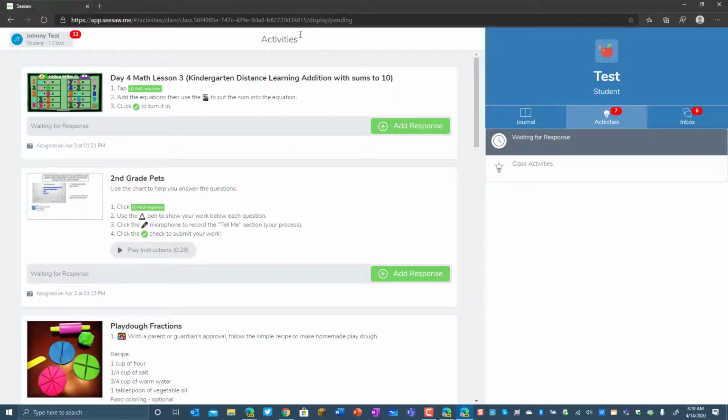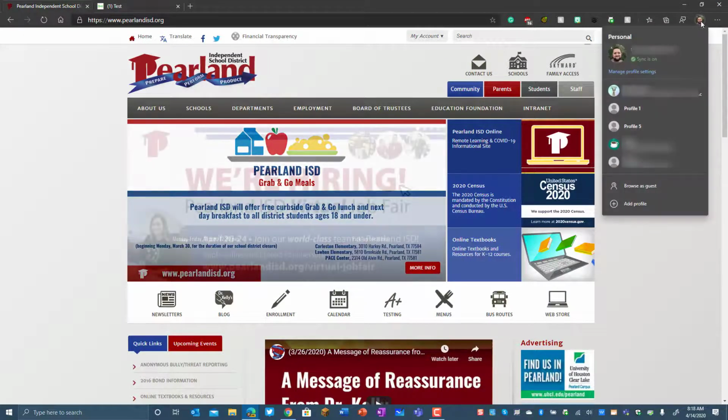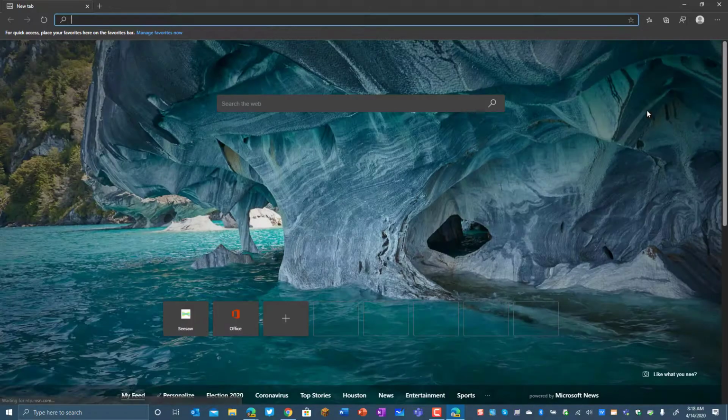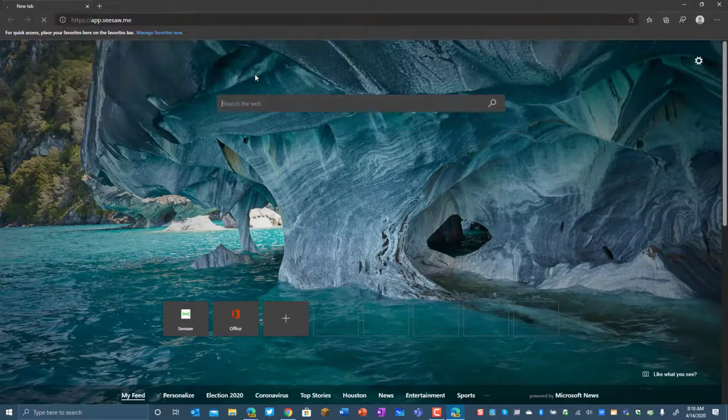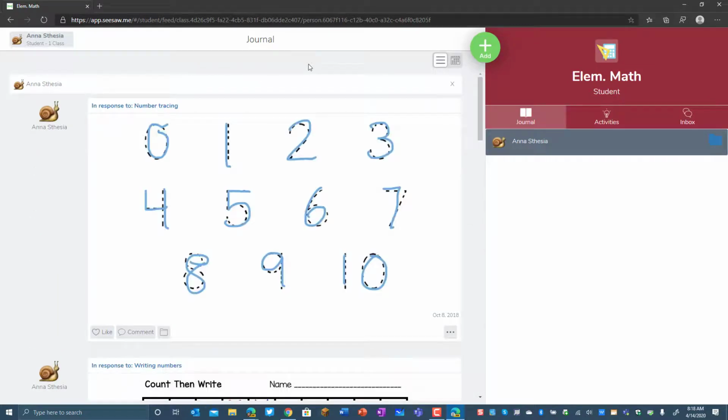Now, the cool thing about profiles is that these will keep you logged in when you're out of them. So for example, if I close those profiles and I'm back to my main one and I wanted to switch profiles, let's say profile one, go back to app.seesaw.me, and boom, Anna is already logged in.